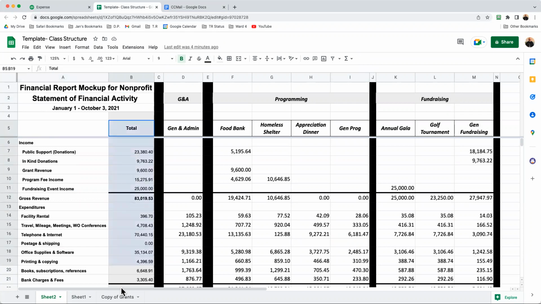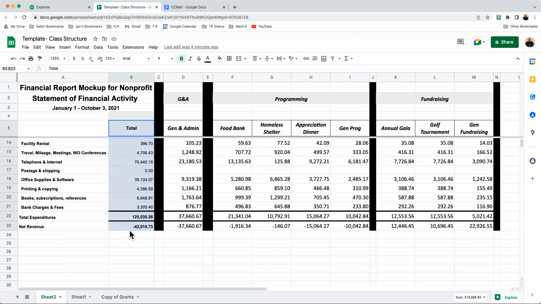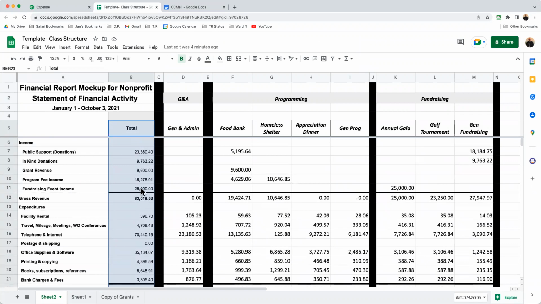Here we have the total data. This is your total statement of financial activity, which has all of the income, and then of course all of the expenses. One of the things that we want to do is break that down, or classify your income and your expenses, according to general and administrative, which we would call overhead, programming, which is the good that you do, and fundraising, which is where your money comes from, how you raise money.